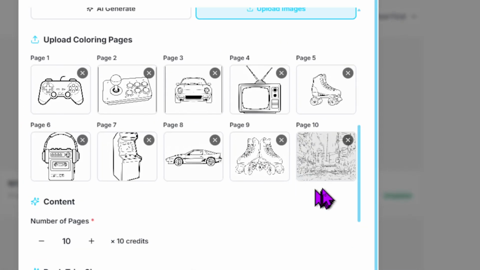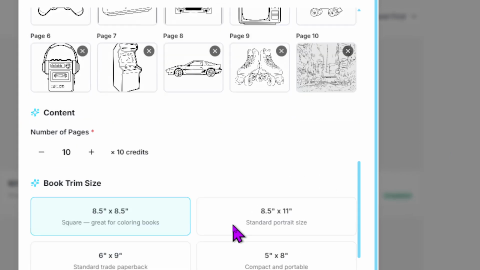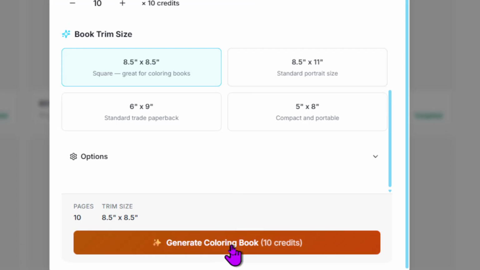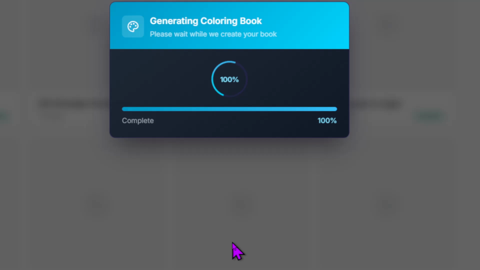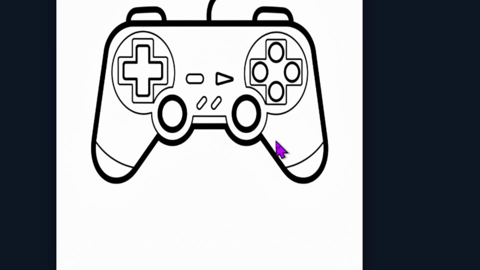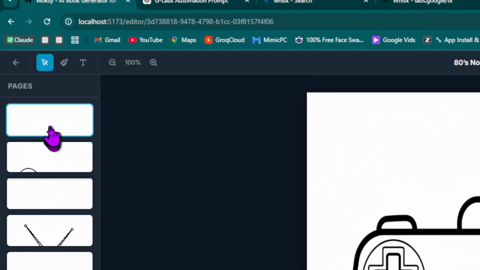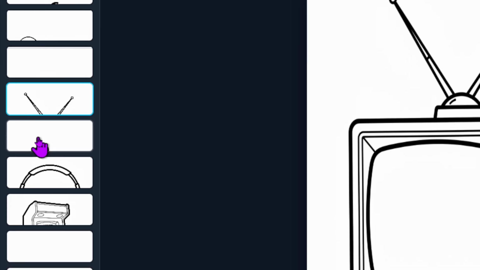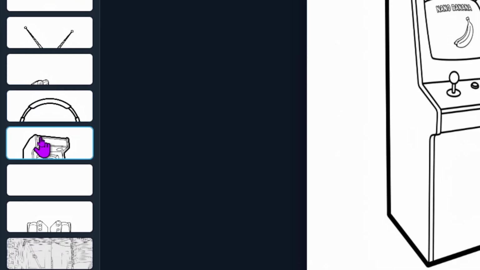Okay, I've added them. That one looks a bit questionable, number 10. But I've just basically, just to show you how it operates, you can make the pictures as good or as bad as you want. And we'll just generate them. It should be fairly quick because it's already generated. Now all that happens here is they just put them into the format that you need, the PDF for KDP.